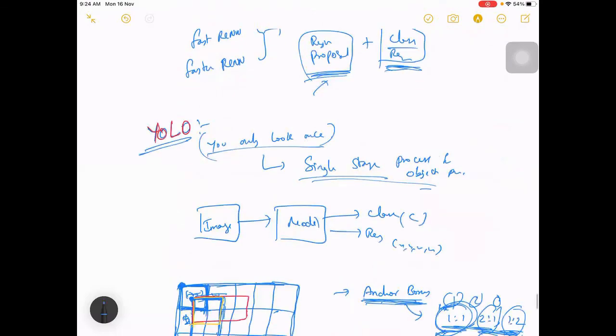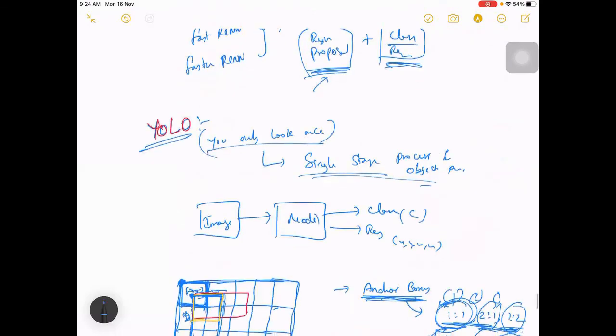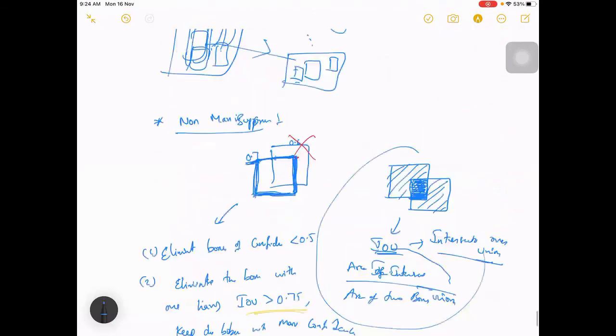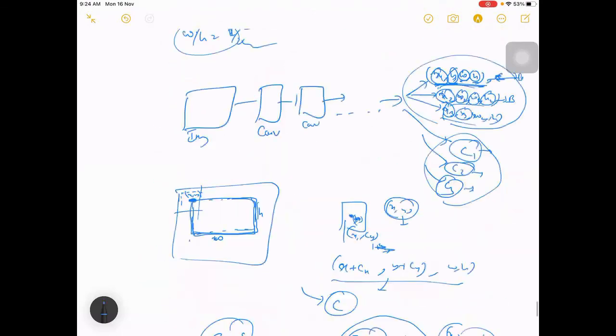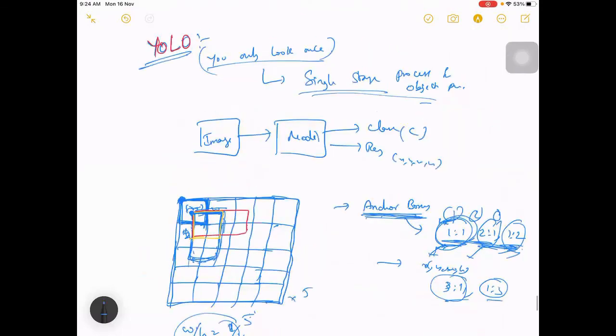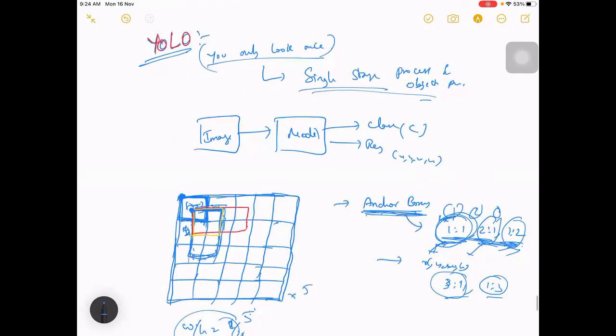There are very good pre-trained models available for YOLO, and much more advanced state-of-the-art algorithms for YOLO have come. There are a few improvements done to this, which is YOLO version 1. Then version 2 and version 3 also got released, which performed much better than this.